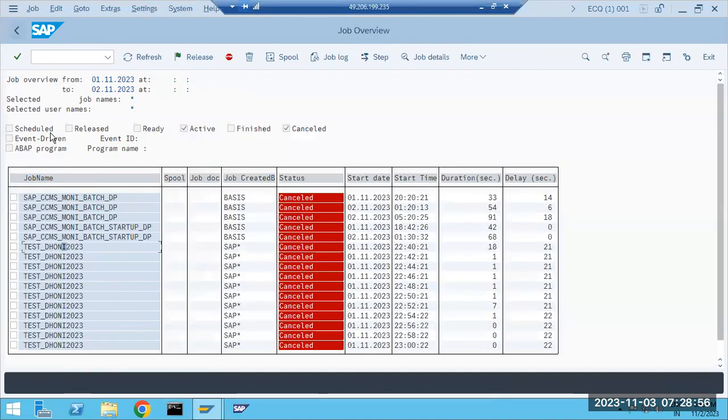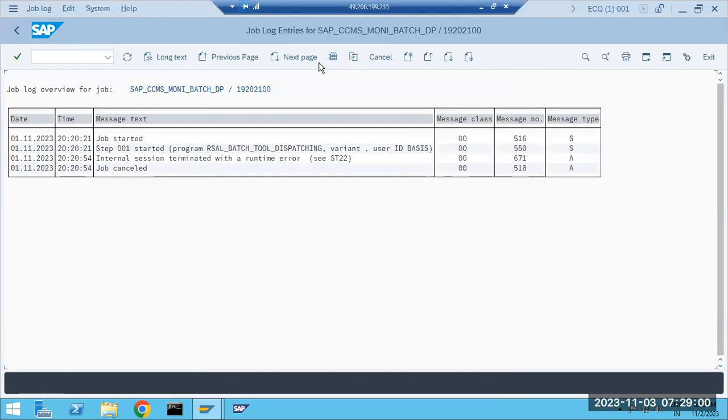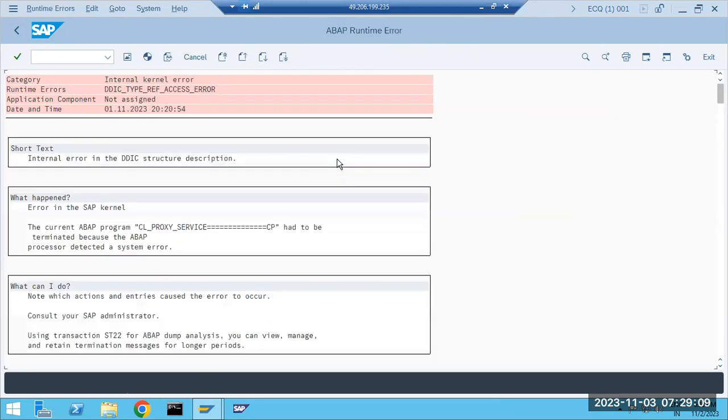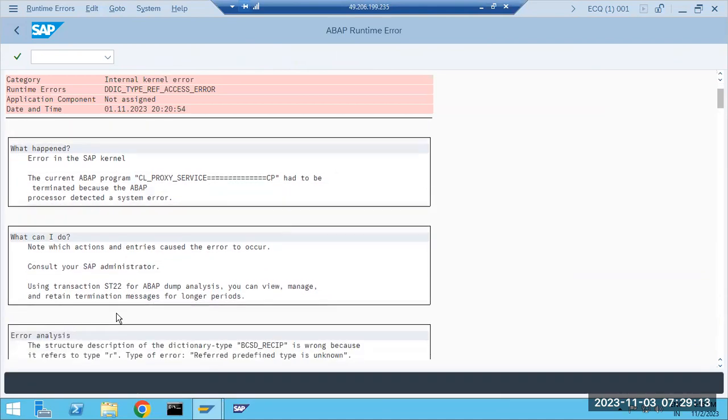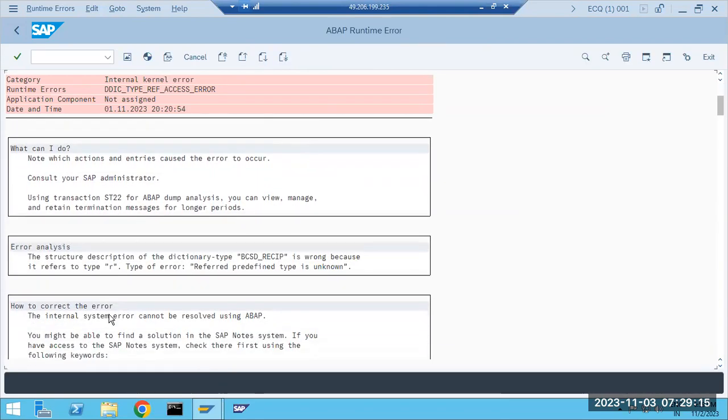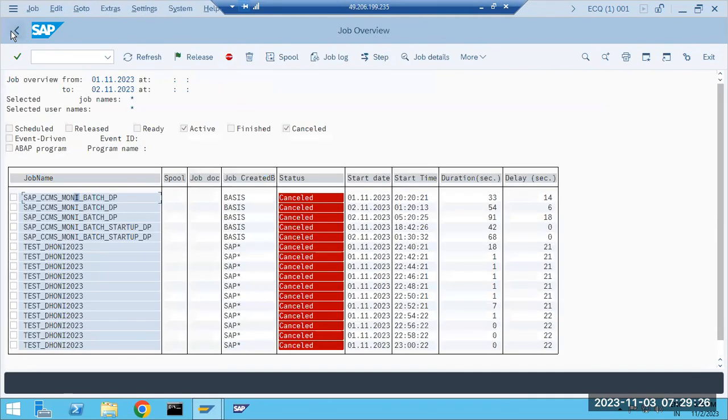Some more standard SAP jobs are also failing here. What does this mean? It is also some error. Some dumps got generated in ST22. If you review the dump, it shows internal error, DDIC structure error. This is a common kernel error, some program error. So maybe we need to update the kernel, then we can fix this type of issue.